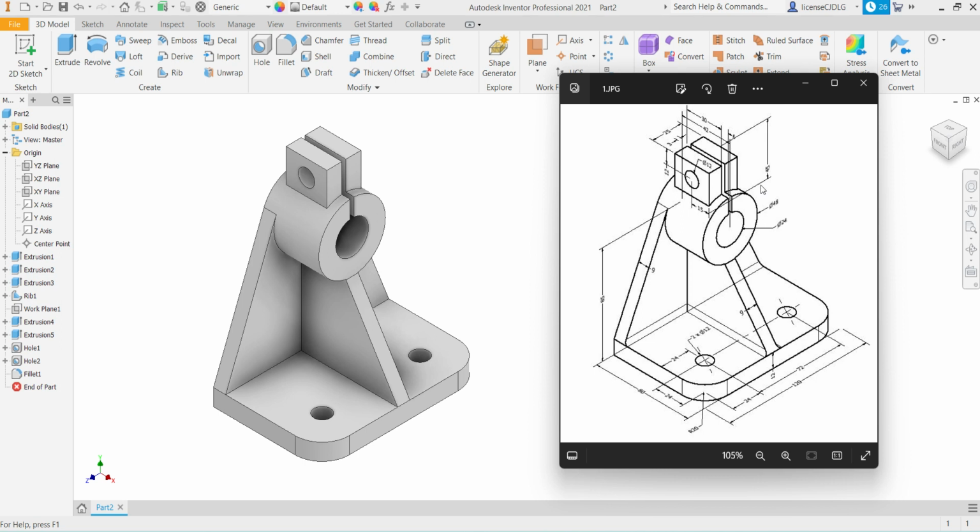So you can compare, friends, all the features are completed. If anything is missing, let me know in the comment please.